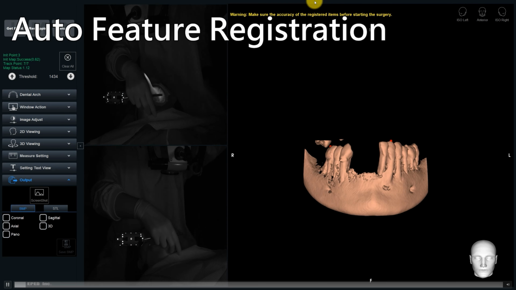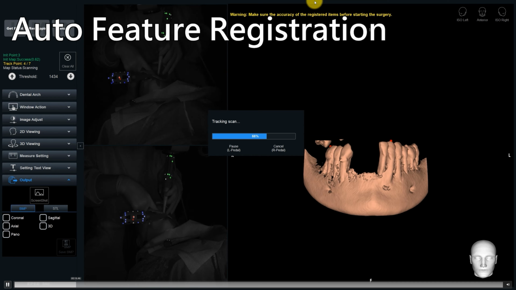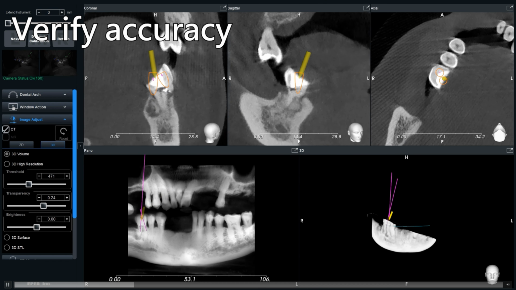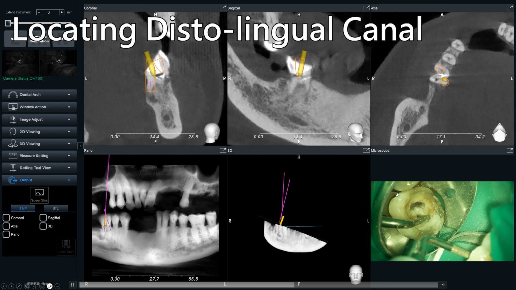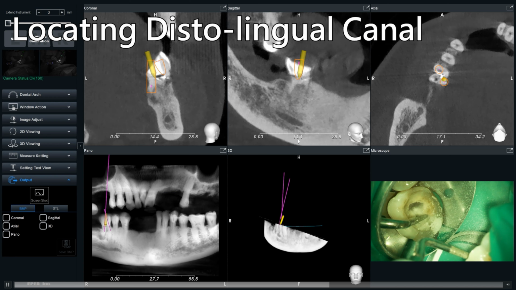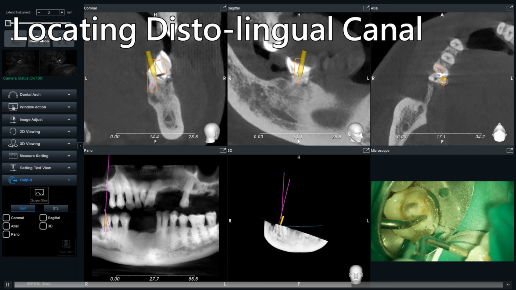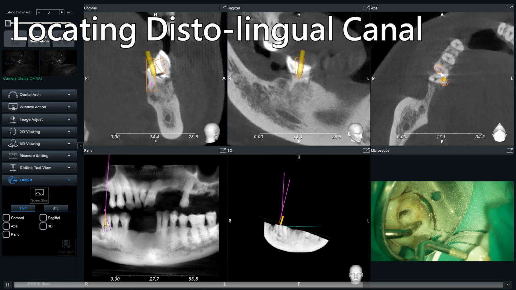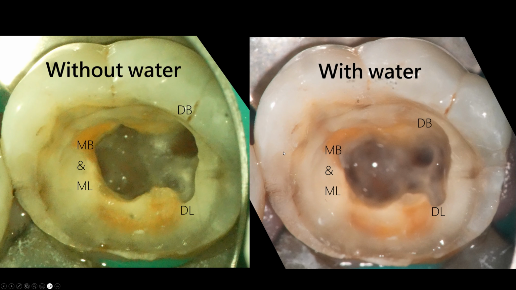So here is another one, the navigation system, where I try to find the mesiolingual canal in this tooth. As you can see, with the ultrasonic tip, I use the navigation system. You can see simultaneously the microscope image and the navigation system. So here is the post-operative. As you can see, we found the mesiolingual canal.